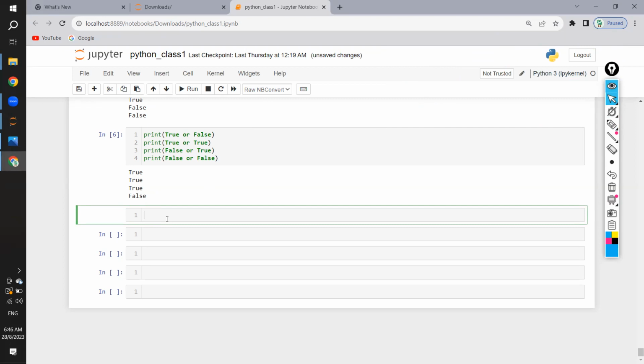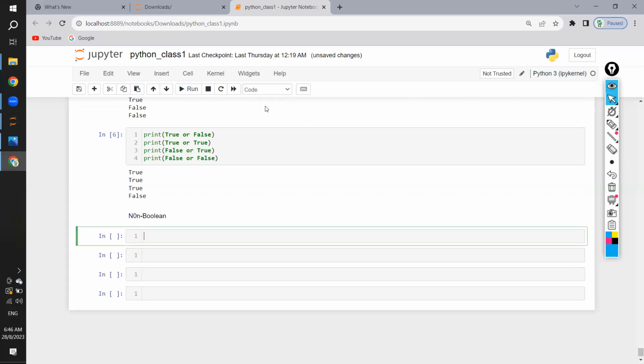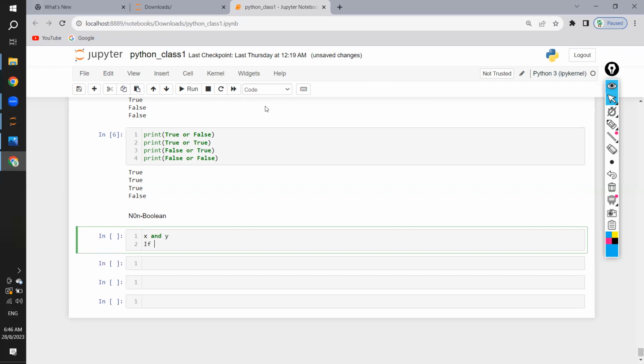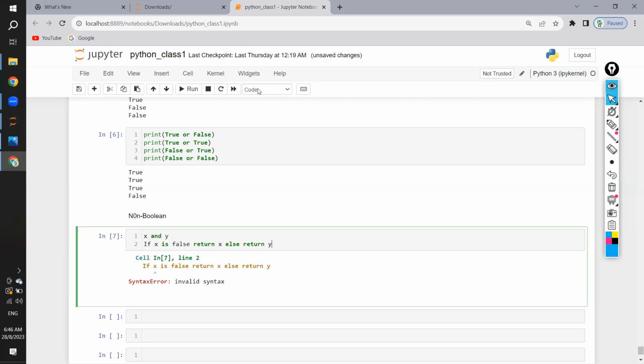So we have just a rule for non-Boolean data types. For non-Boolean, when you are checking for x and y, the rule is, if x is false, return x, else return y. Okay, so this should be marked down.